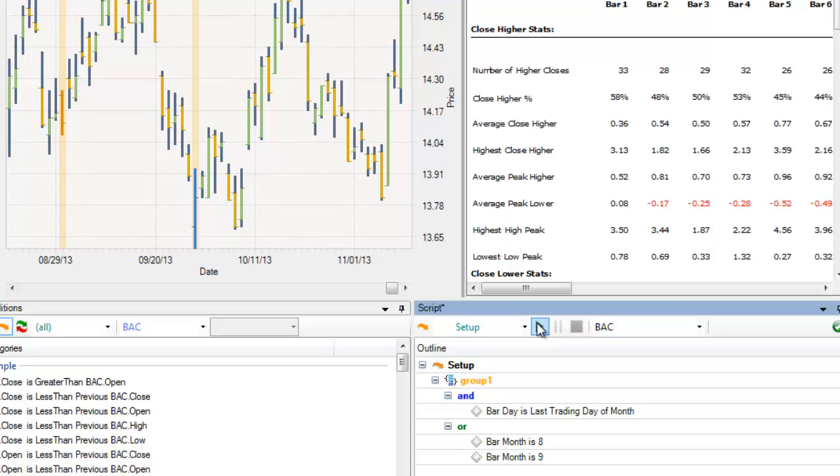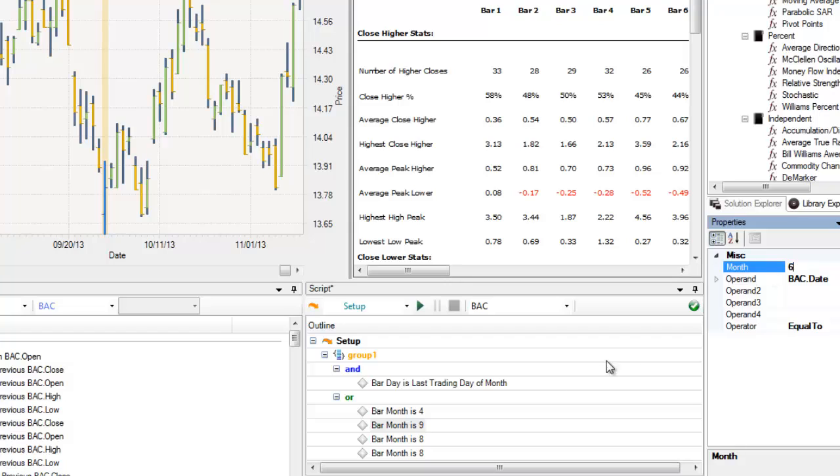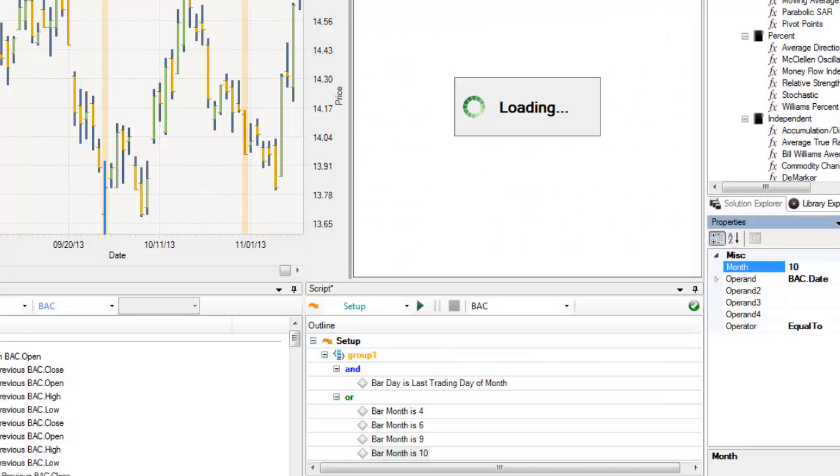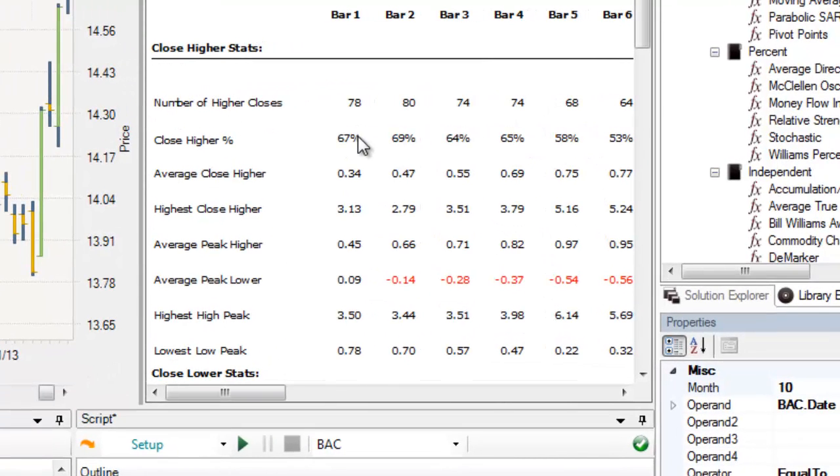You can now start to see how beneficial it is to utilize the analysis page statistics. Look at this example. The setup bar is the last trading day of April, June, September, or October. We know that when bar 1 closes higher than the setup bar, it closes higher by 34 cents and has an average high of 45 cents greater than the close of the setup bar.